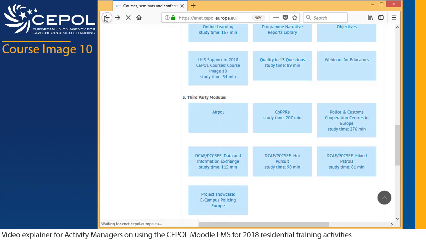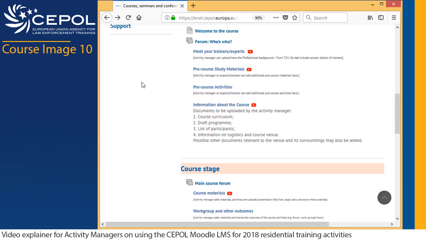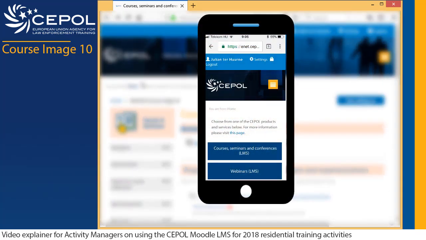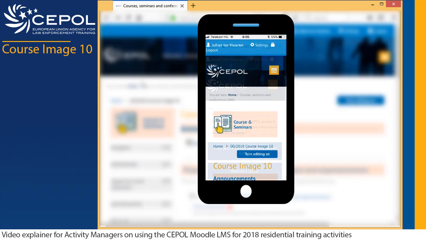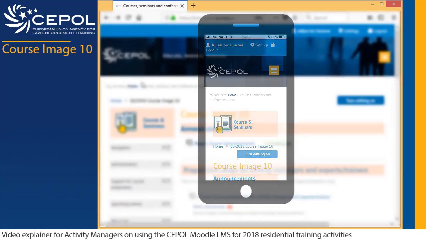Note also that the course image is accessible through mobile devices, which increases the possibilities of particularly participants to CEPOL courses to access their training resources and activities.